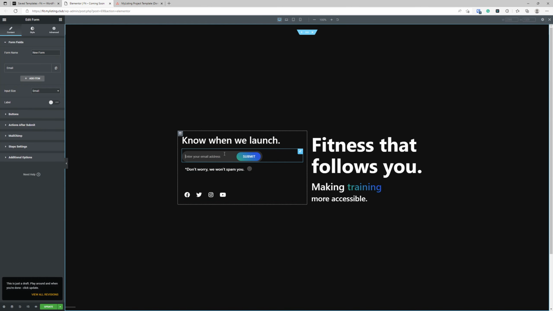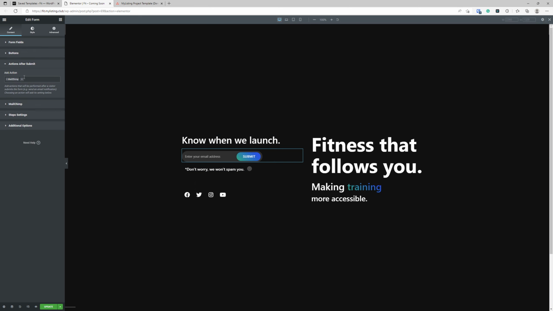So what I have here is a form that is to be used to collect email addresses, to keep people abreast of when you're launching your site, offer founding member deals, offer a freebie while they wait for your launch, that sort of thing. And for that, under actions after submit, I've taken out all the actions, which is form submission and email. I don't want to have an email sent to me, and I don't want to collect the forms.